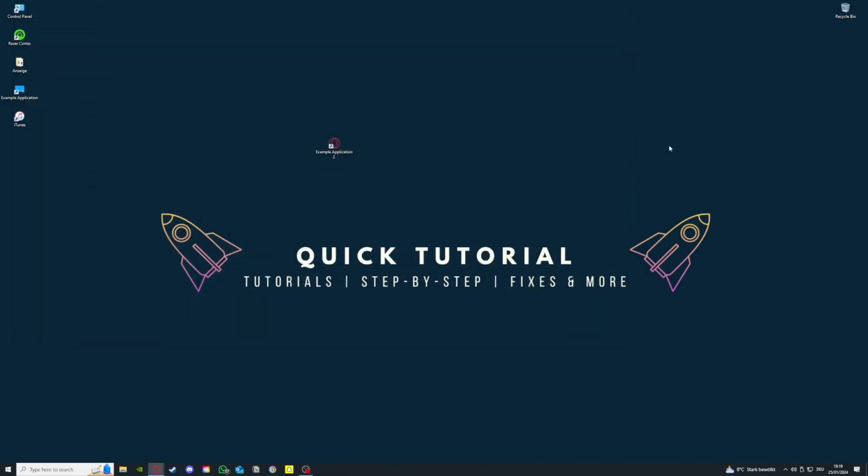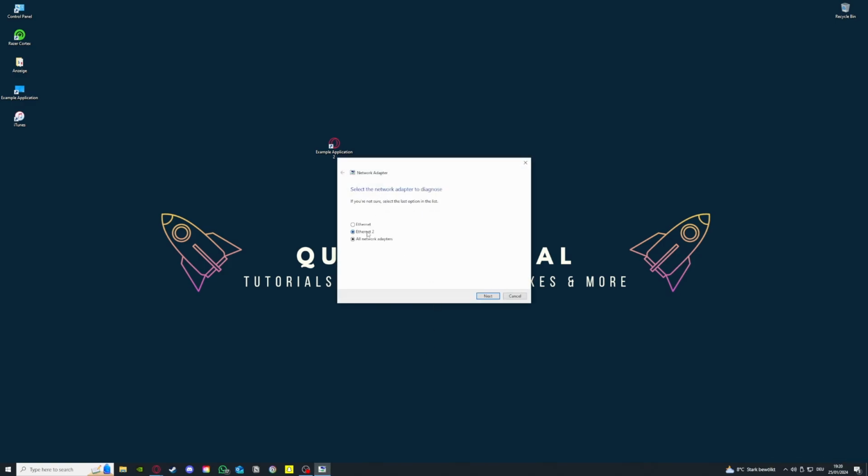If you have done everything I just asked, go down to your internet symbol right on your taskbar and go to troubleshoot problems. Basically, select your Wi-Fi, or in my case, my cable. It's Ethernet 2. Go to next, and it will show you this screen. Check if the problem is fixed. If there's a problem, it will check if it's fixed and then show you if everything is fixed.